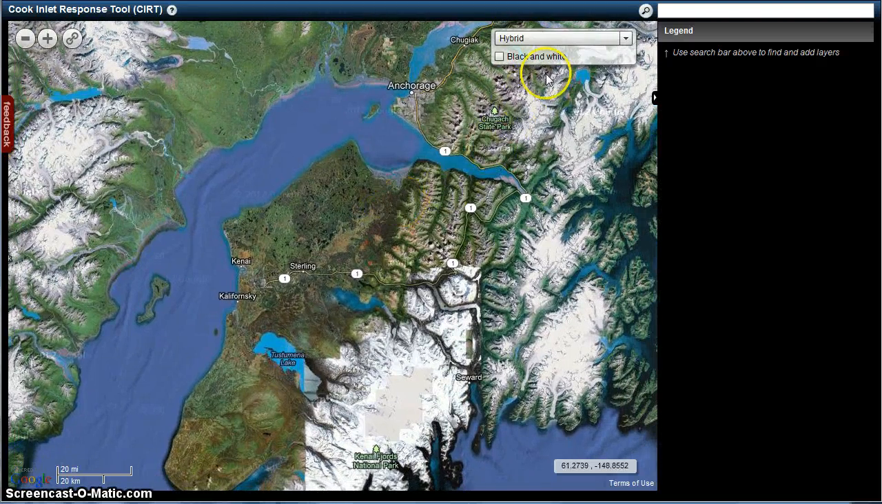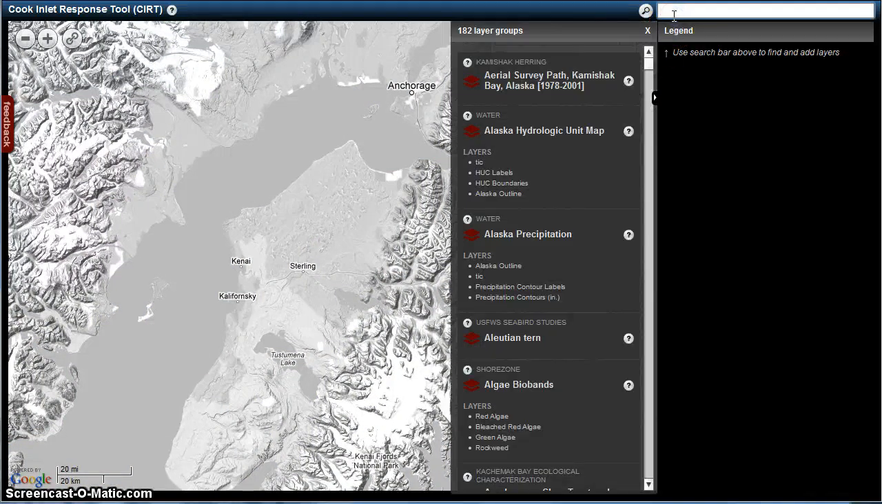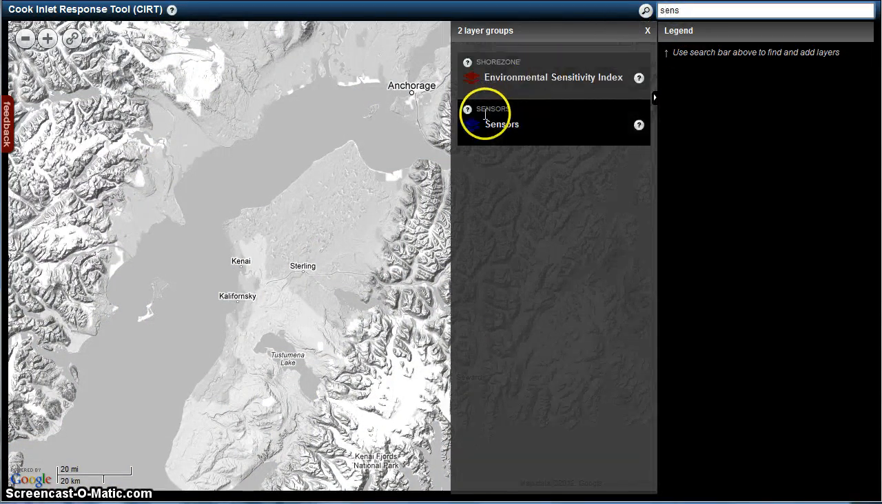We'll start by loading the terrain base layer and making it black and white. Next, we'll type sensors into the search box. We'll click on the layer and it will appear in the legend and load on the map.